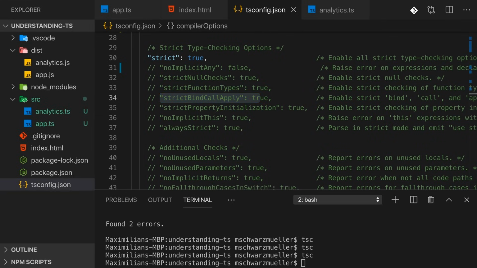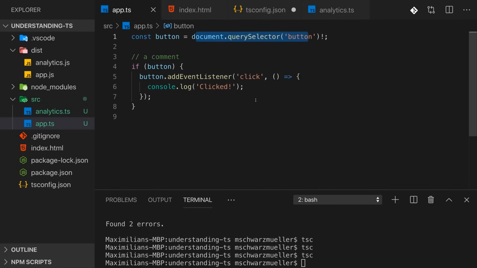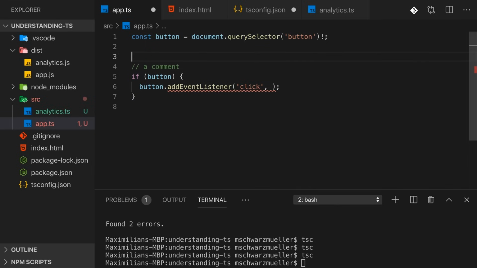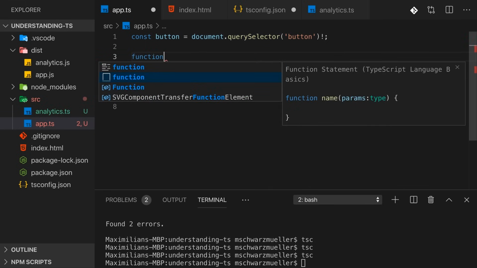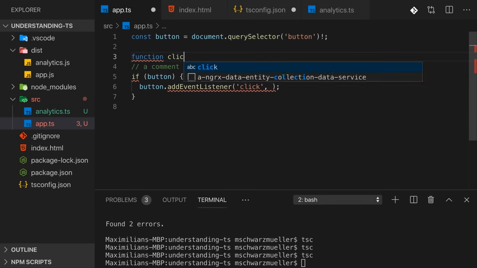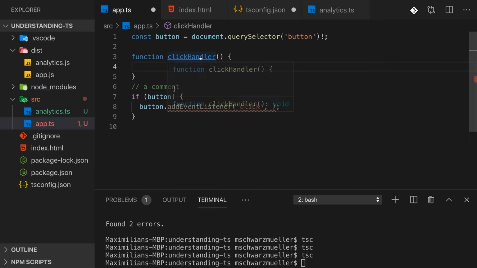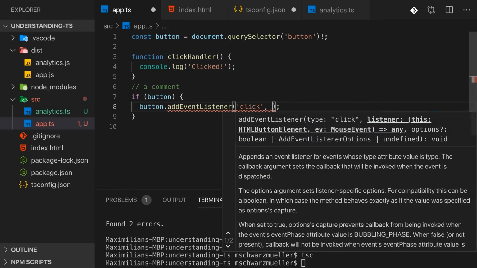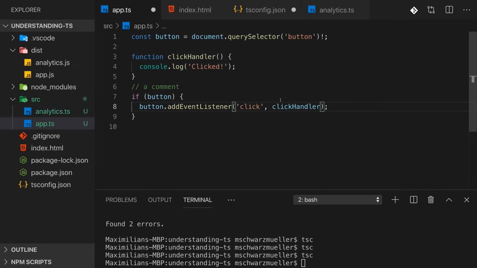Strict bind, call, apply. That can be helpful if you do work with bind, call, or apply. For that, let's quickly see an example. Here we have our button and our function there. Now let's say this would be a function which we define here with the function keyword or as an arrow function. Doesn't matter. I'll use the function keyword here. Click handler. And in there, I console log clicked. And now here we point at click handler. And for some reason, we want to make sure that when this executes, we pass in certain arguments or we set the this keyword in there to a certain value.